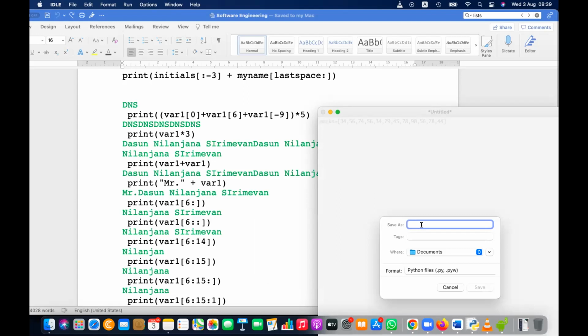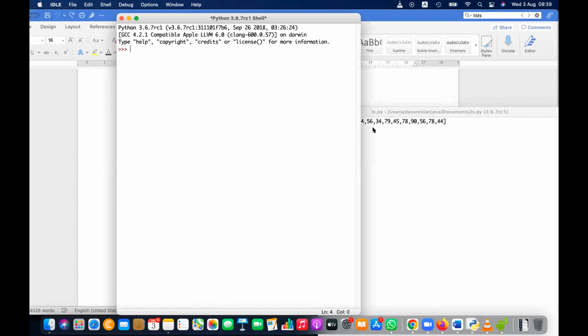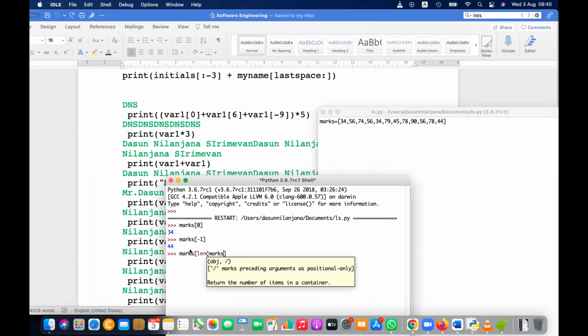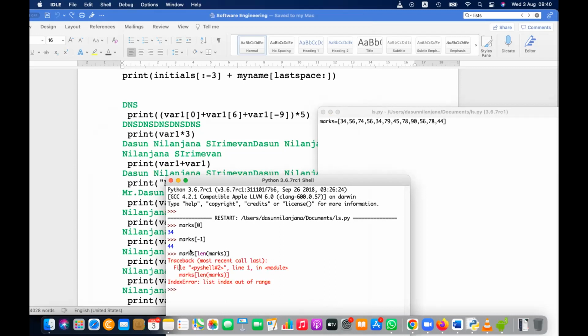let's save this as ls.py. And so you can see a list is defined. Then you can call it similar to strings. You can say marks 0, that is this, and marks -1, which is the last item. And if you say marks length of marks, that is out of range because it's not going up to that. Right? But minus length of the marks will be again the first item, because with minus indexing, this is the first item.